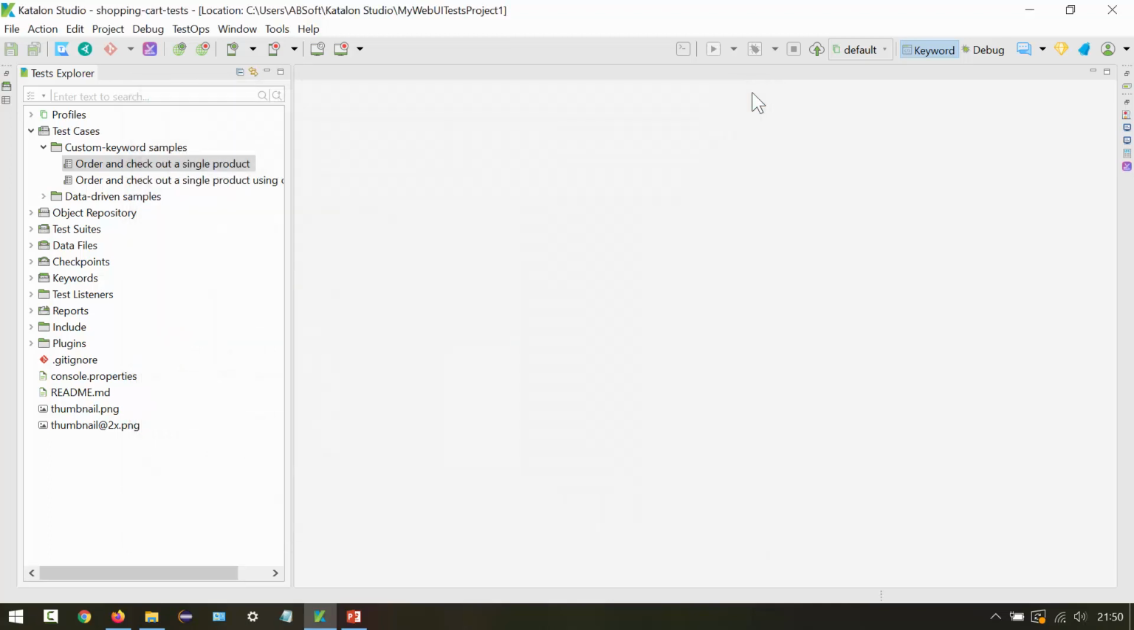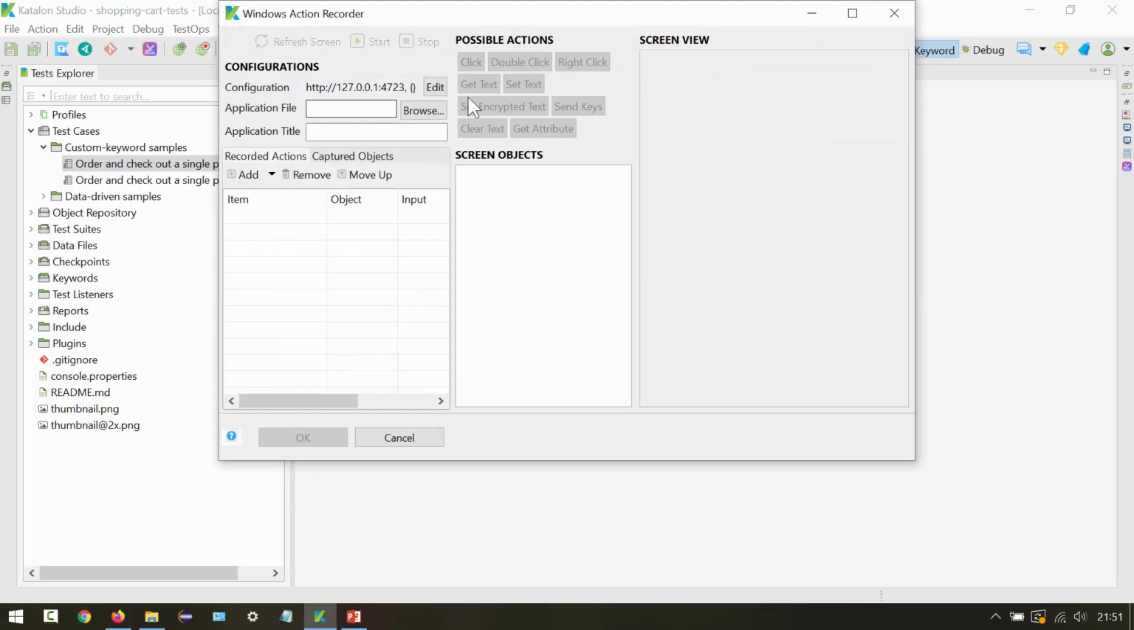Then we have this one, which is spy Windows objects. Using this we can spy Windows elements, then we can capture them. Then we have this one, record Windows actions. When you click this one, we can open Windows recorder, and then we can select the application, then we can capture the elements, then we can perform the recording.